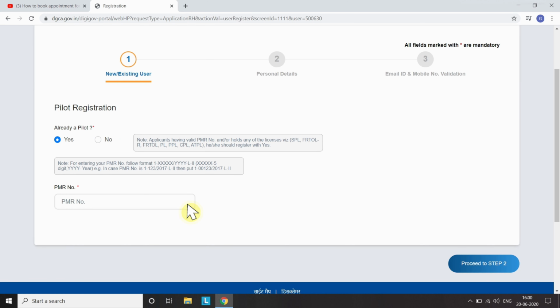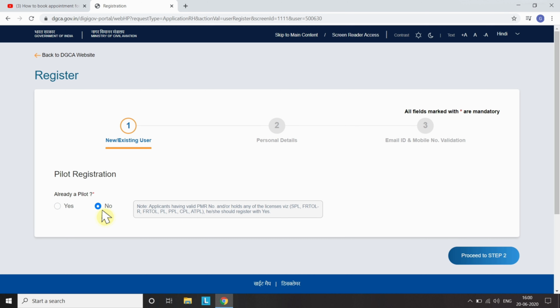Applicants having a valid PMR number and holding any of the licenses like student pilot license, flight radio telephony operator license, private pilot license, commercial pilot license, or the airline transport pilot license, should register with yes. The licenses are needed for identification in further steps. The site is asking for the PMR number. If you have it, you can proceed to the second step. Now for those who don't have the computer number or the PMR number, click on the No button.